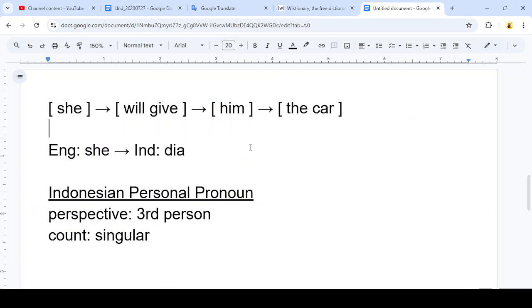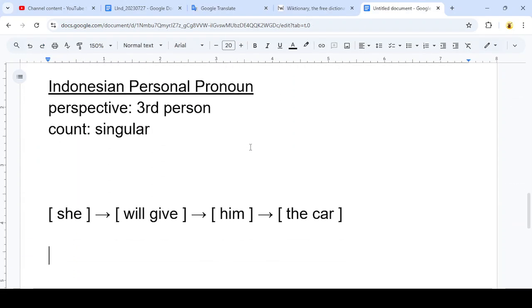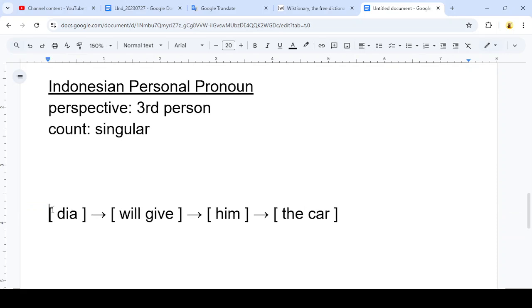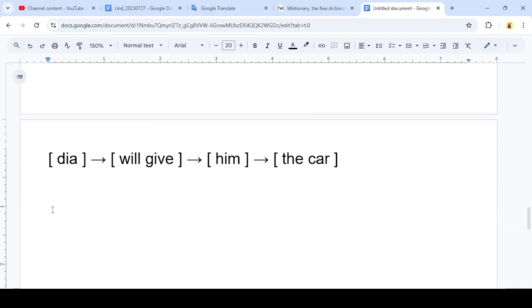Okay, so we've translated she as dia. So I can copy my working translation down here. I'll get rid of the word she and I'll replace it with our Indonesian translation. Go down to the next page here. Now we can focus on the second component, which is the verb.